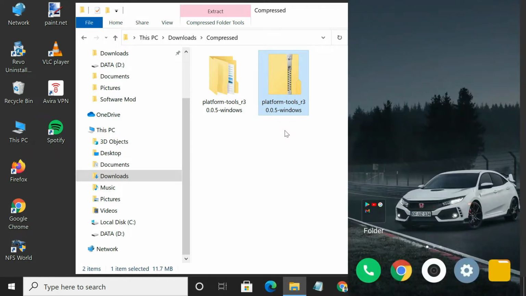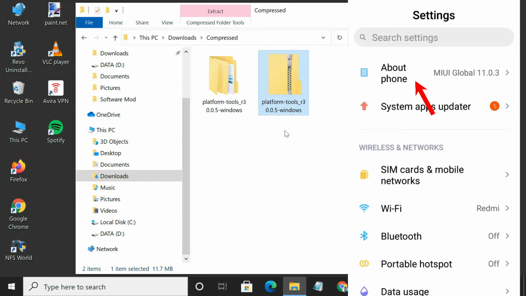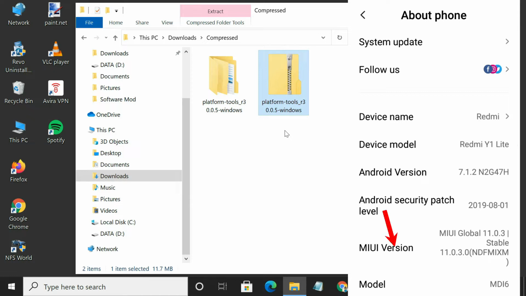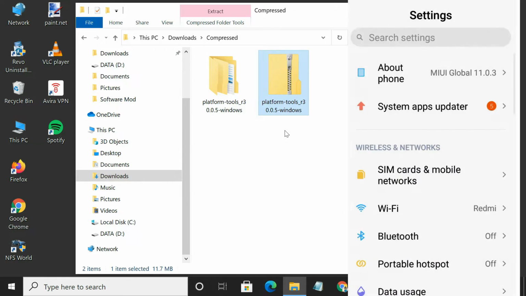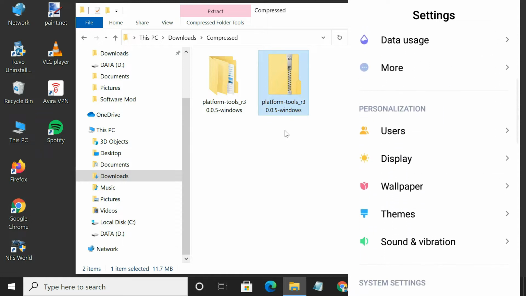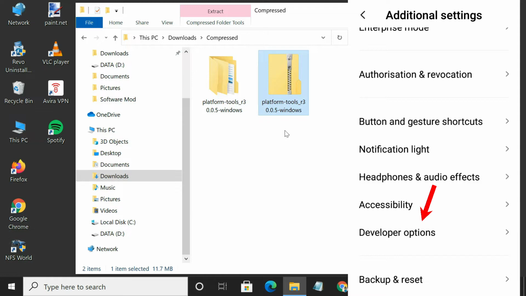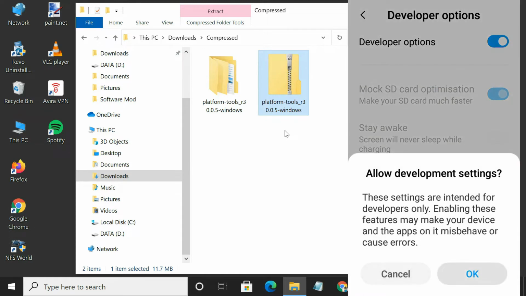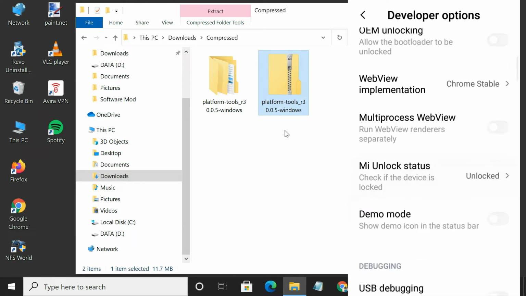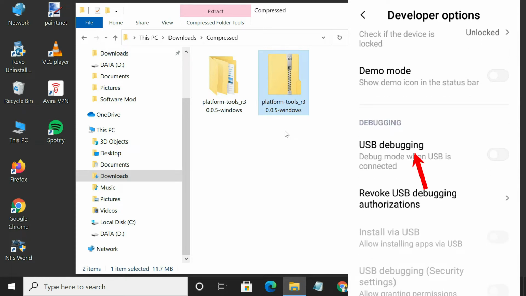Now, you need to enable USB debugging on your Android device. Go to Settings. About Phone. Tap on Build number 7 times. Once you have enabled the developer option, go back to Settings. Developer Options. Toggle on the USB debugging.